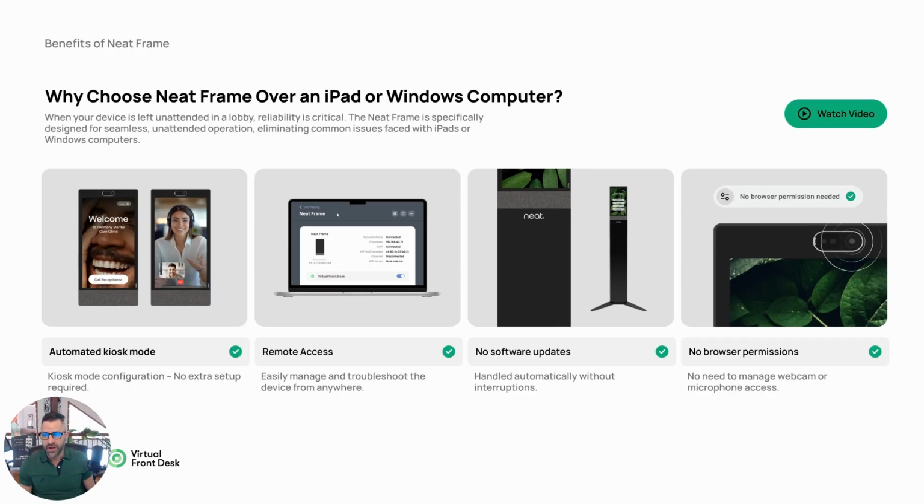Why choose a Neat Frame? Virtual Front Desk works with iPad, Windows, and Android, but there's a big advantage going with a Neat Frame because it has an automated kiosk mode. So you don't have to worry about setting Windows in kiosk mode or your iPad into guided access. It's plug and play. You can remote into your Neat Frame as well. So if there's an issue with the connection and you just want to look at the screen easily, you can remote into it through their Pulse app.